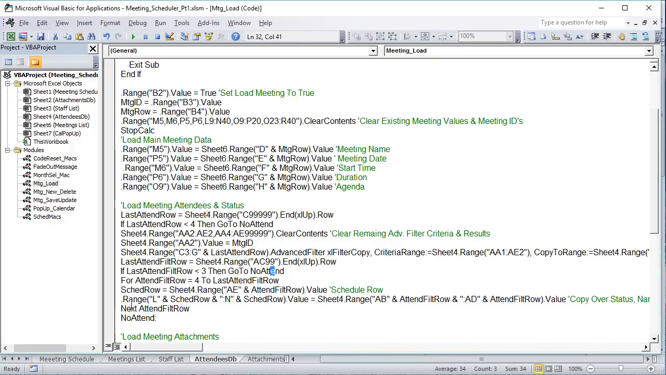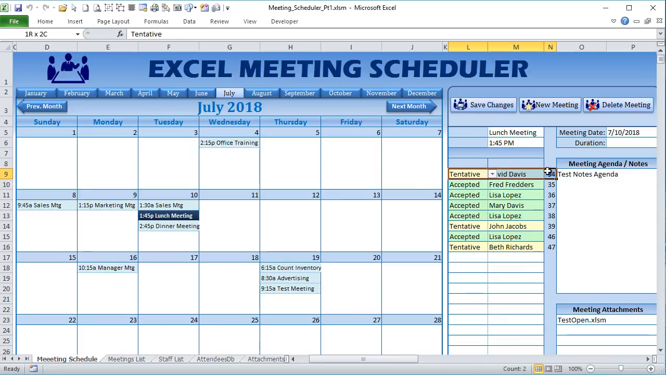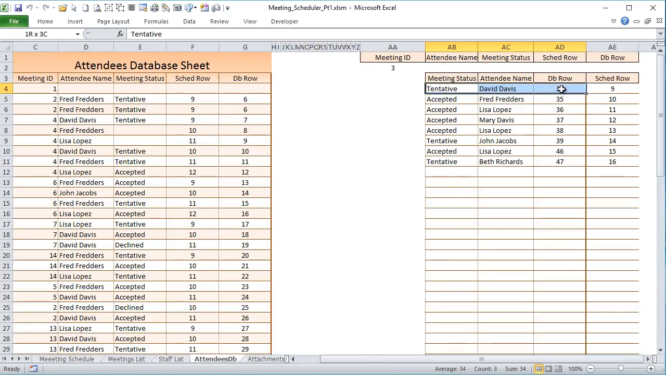Once we have that row, we're going to say L for the sheet 1, and the schedule row through N, and the schedule row equals sheet 4, AB, and the filter row, and AD in the filter row, so AB through AD. We're going to copy that over. Once again, let's go over that one more time. We're going to say that L through N equals AB through AD. So that means the database row along with the status and the name come all the way through. In fact, it's status, name. We've changed the order here, which is fine. As long as the headings are the same, the order doesn't necessarily matter.